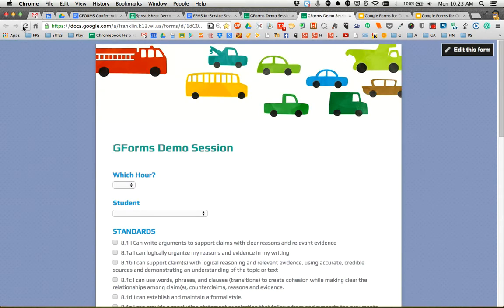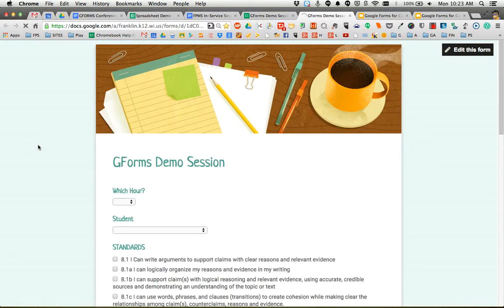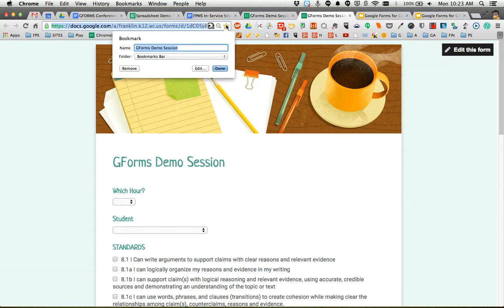Let me refresh it to take on the new theme that I chose, which is there. There we go. So now if I'm planning to do this on my computer, I want to make a bookmark right to this. So I'm thinking ahead to, I'm sitting down with a student. I don't want to have to dig through my Google Drive and find that form. I want to make a bookmark to this. So again, you want to make sure you're at the live view of the form. And to make a bookmark, you can come up here and click on the little star.